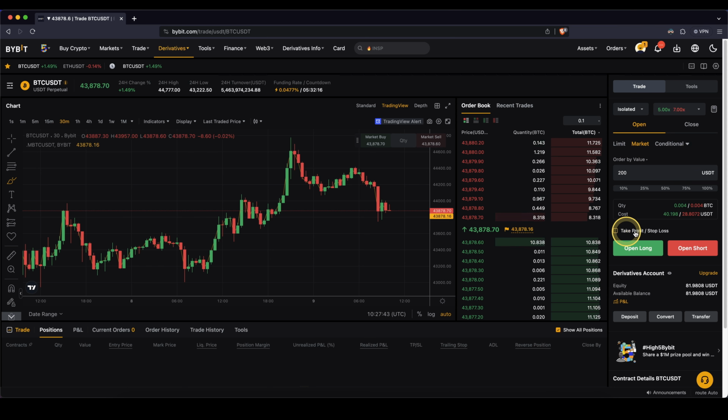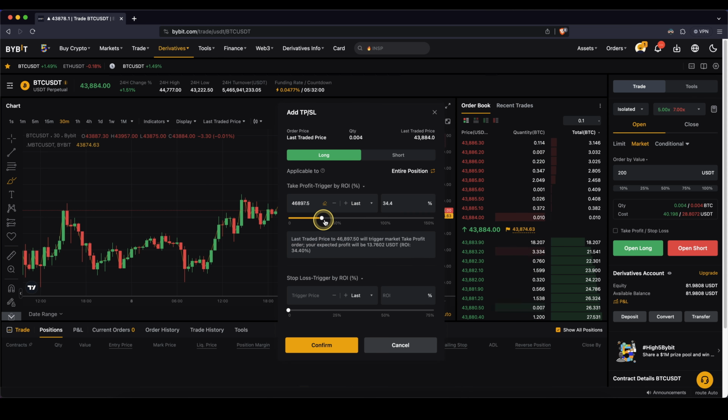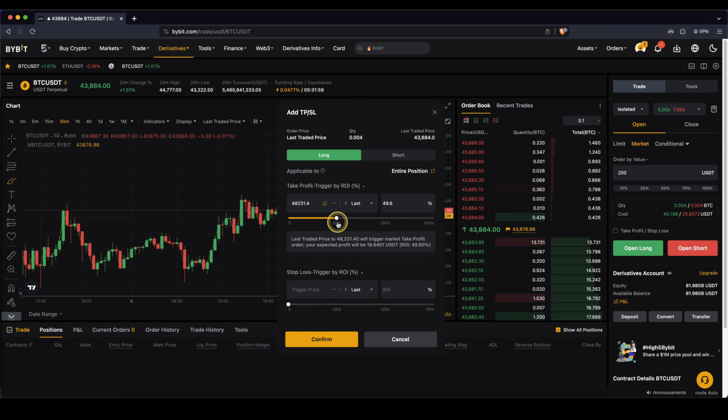Then I can also add a take profit or stop loss. You could also do that later, but I also like to do it right here, right in the beginning. So let's click on take profit and stop loss. For my long position, I can set right here, either I could type in a certain price or I could also type in the return on investment or use the slide controller. So I could say, for example, if I'm 50% in profit right here, this will mean it automatically calculates the price for me, $48,000. And I can see that I'm making 50% profit on my initial $40 right here, which means $20 of profit.